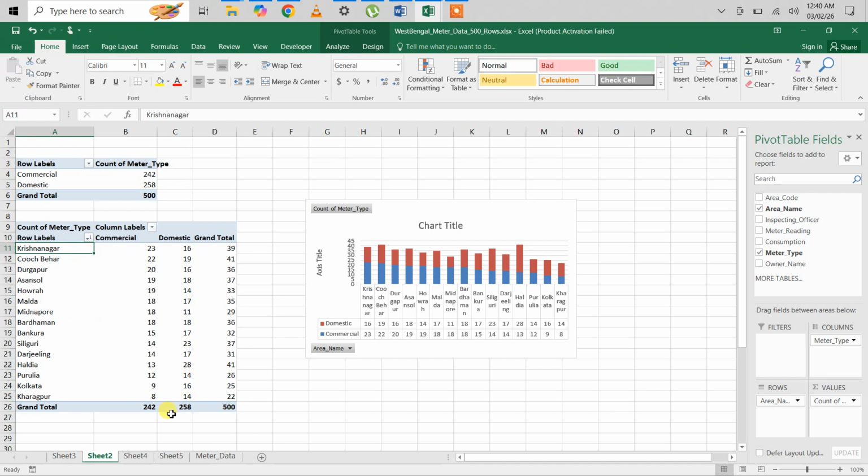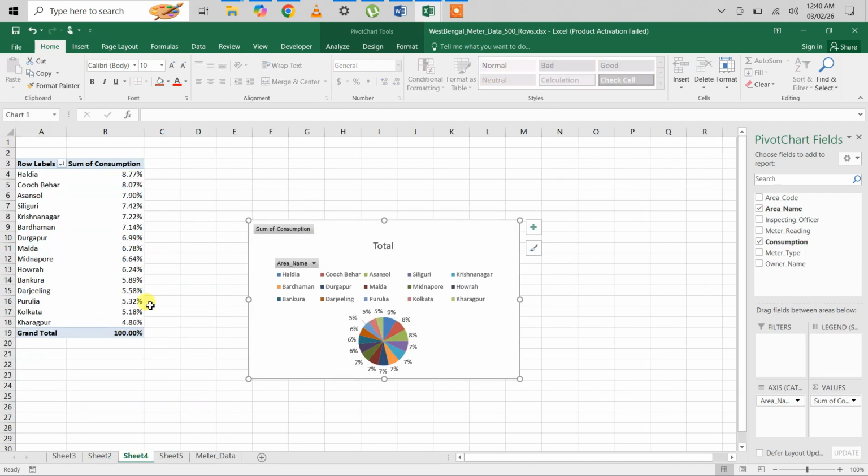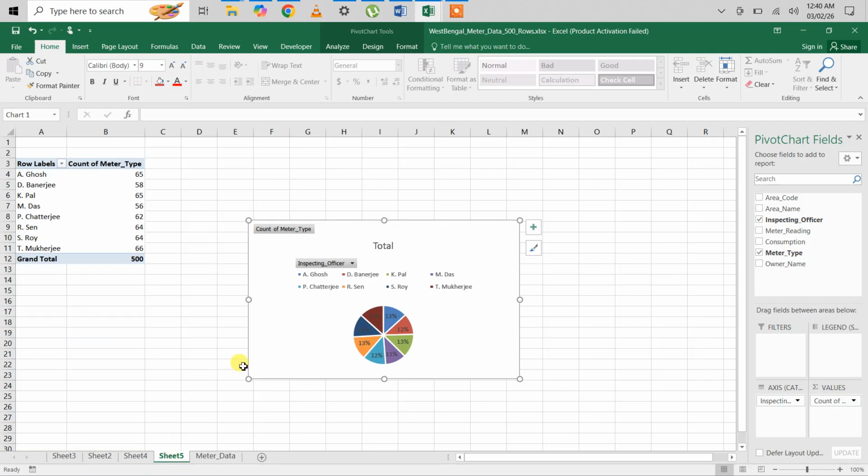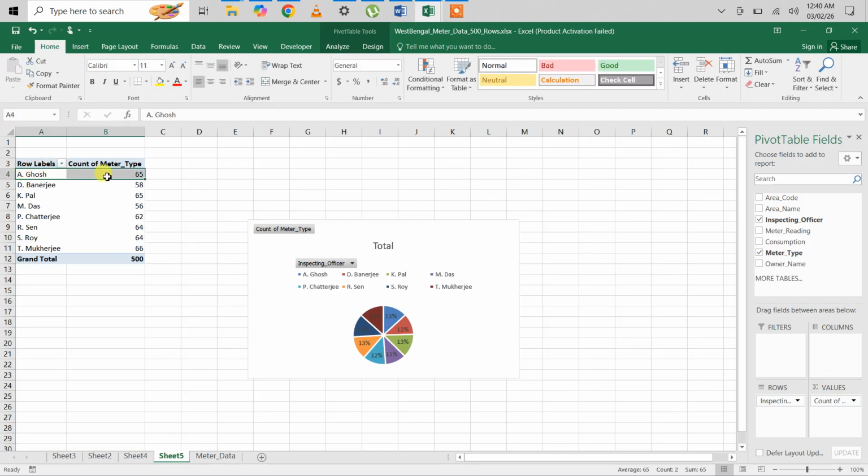That is another analysis. In sheet 4 we are finding, percentage-wise for the place names, the percentage of contribution to the total consumption. That is what we are finding in sheet 4. And in sheet 5 we are just finding the persons who have taken the most meter reading count.